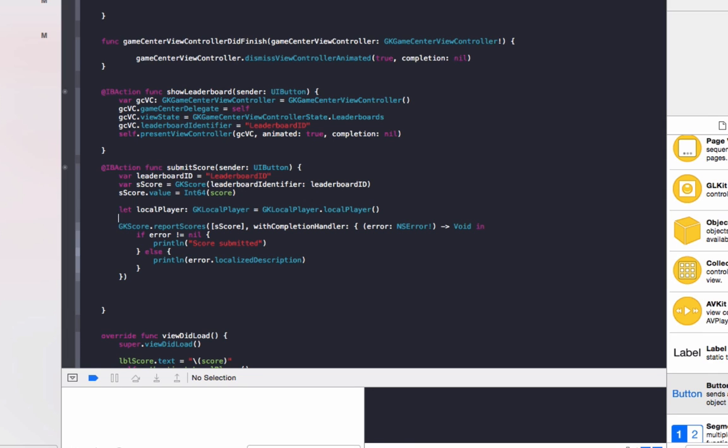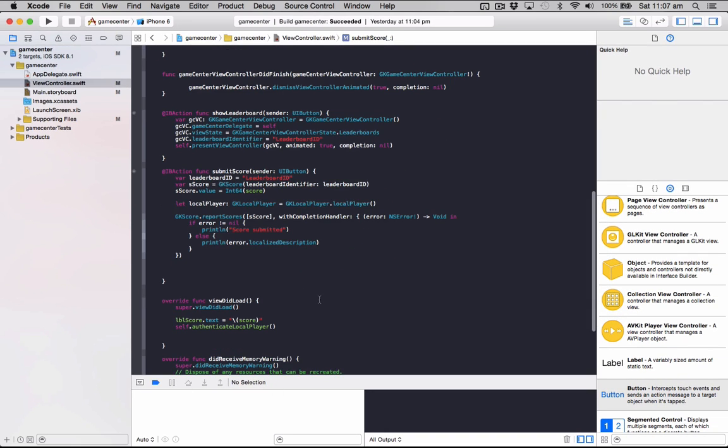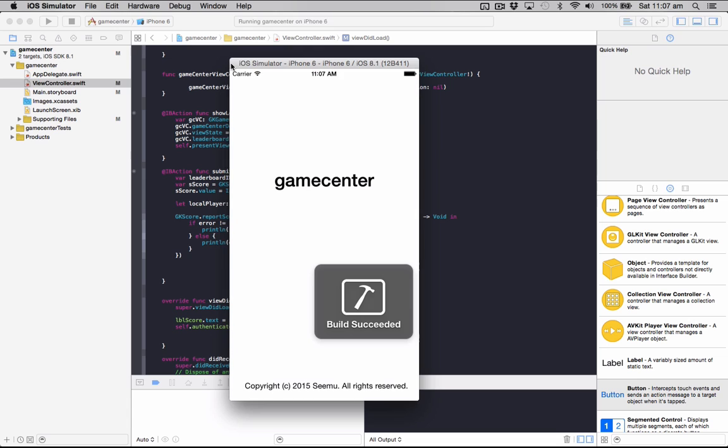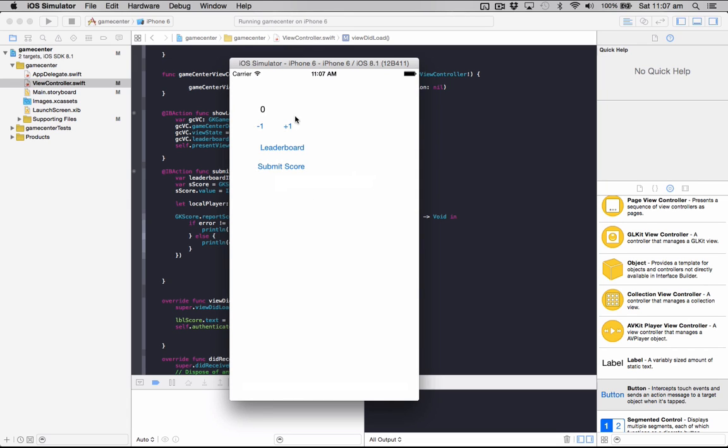Okay, so now we've done all our code for our Gamecenter. If we run it, we'll just make sure it runs and we can change the score, because there's two more things I need to show you to actually get it set up. But if we run it, it should say welcome back. If it's your first time running it, it's going to ask you to sign into Gamecenter. I'm going to show you how to set that up so you can sign in as a test account.